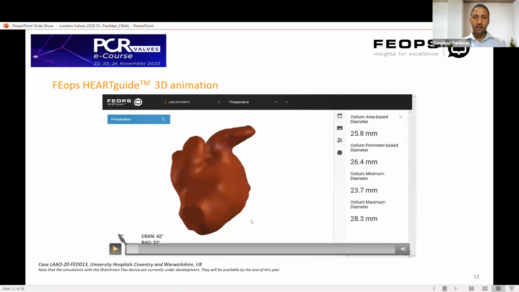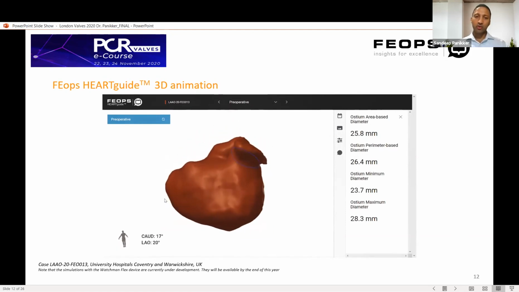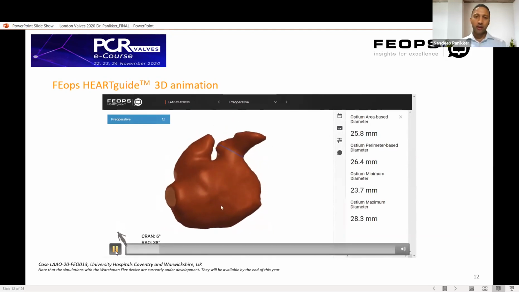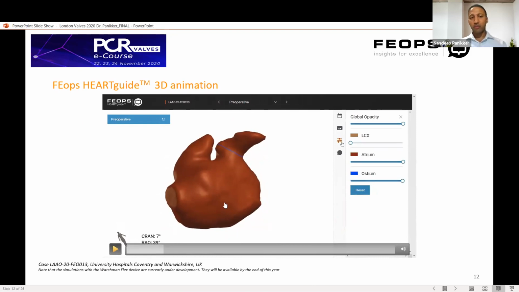And what's really good here is that you have a 3D model and you can spin it around in whichever position you want. So we can spin it into any cranial, caudal, LAO, RAO view. And obviously the working view when we implant will be generally in an RAO caudal view. What's laid on here is the position at which most of the ostial measurements are made, and then everything is done relative to that in terms of positioning of the device.